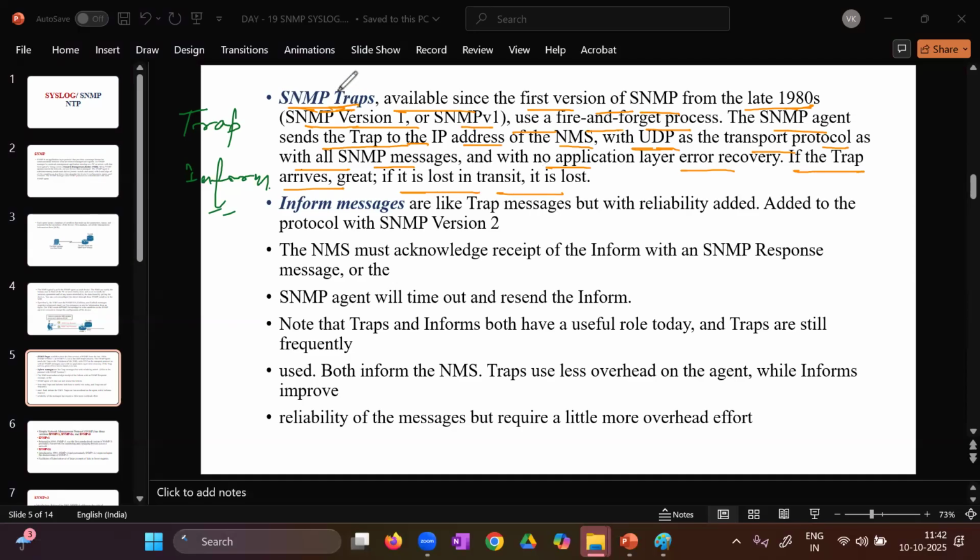It means in the case of trap message, we can say one more thing: no acknowledgement is required. What is not required in the case of trap message? Acknowledgement is not required, right? It means just fire and forget, just send. They're not worried whether it is reaching or not. That's all.